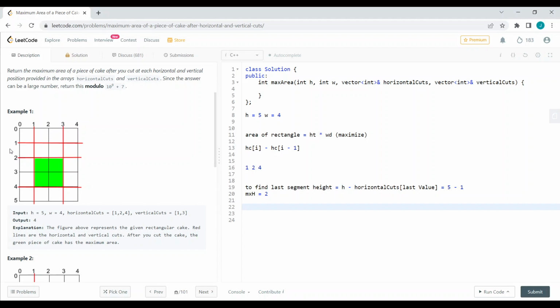Now similarly we will find the maximum width of the maximum vertical cut with their adjacents. How do we find the width of this first segment? It is nothing but the 1 itself, the first element itself. We have the vertical cuts as 1 and 3. So the maximum vertical cut is 1 itself for the first segment.